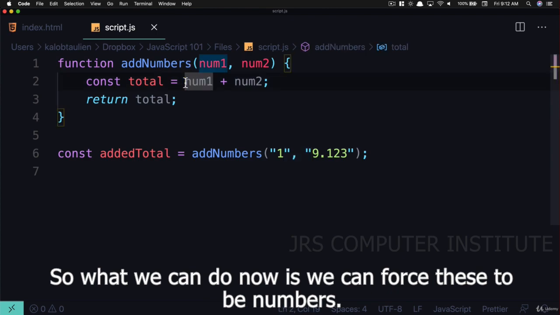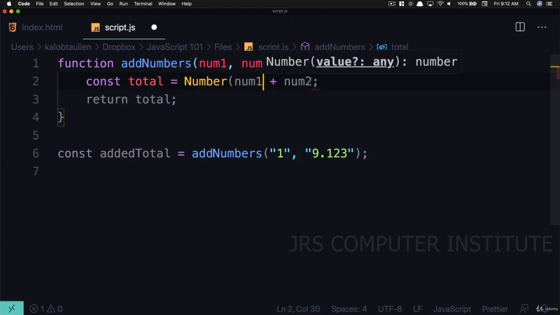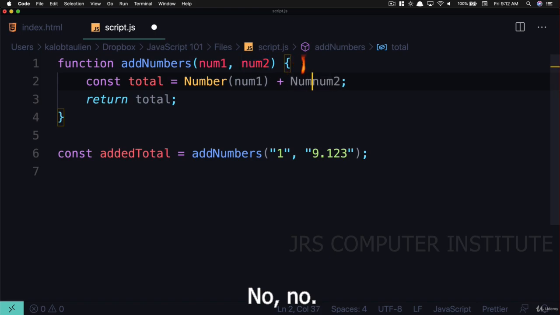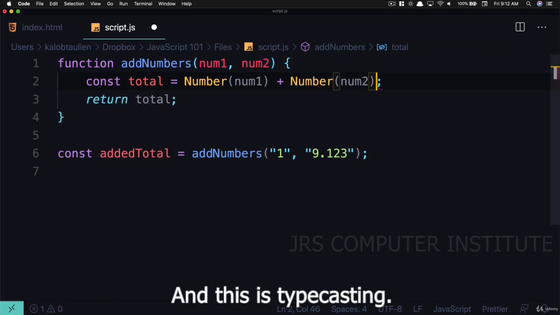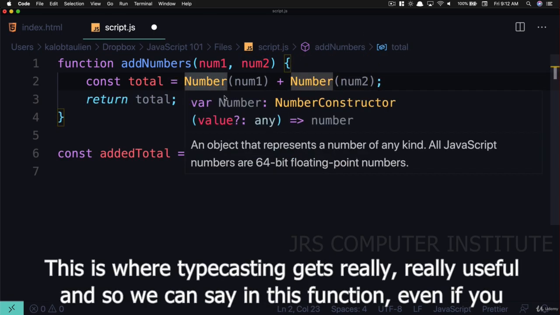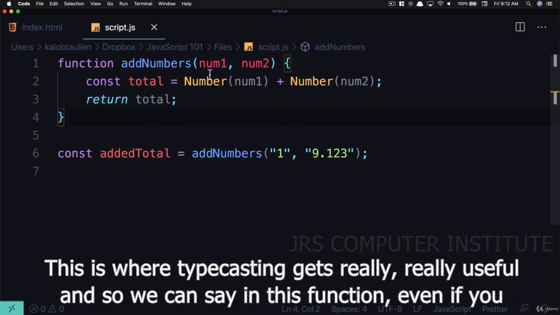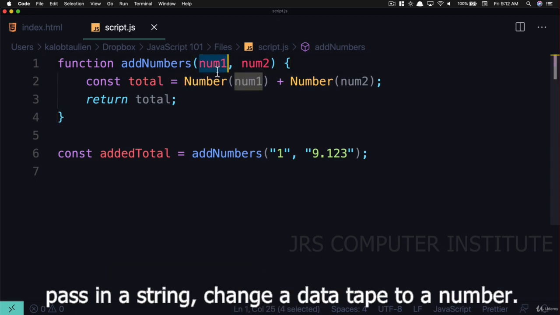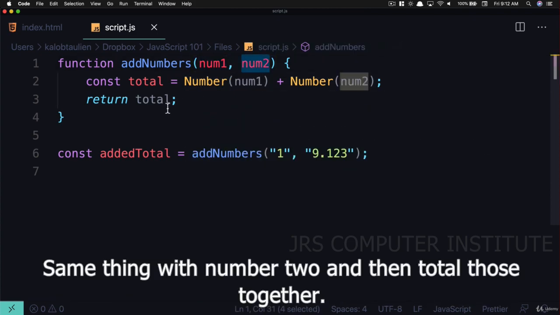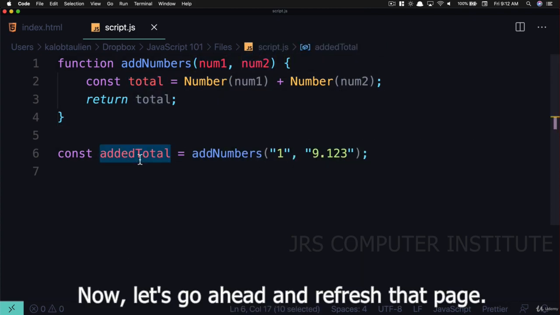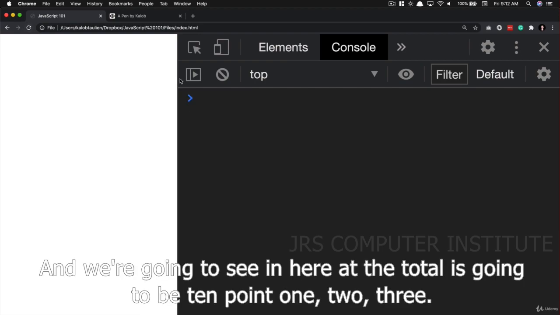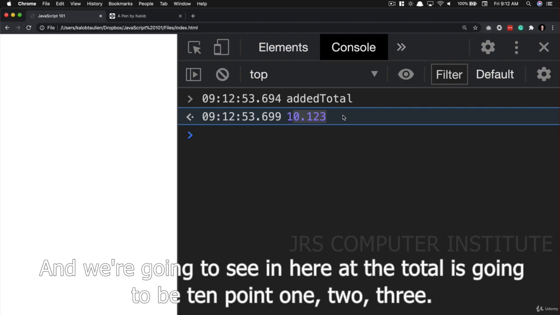So what we can do now is we can force these to be numbers. Number, number. And this is typecasting. This is where typecasting gets really, really useful. And so we can say in this function, even if you pass in a string, change that data type to a number. Same thing with number 2, and then total those together. Now let's go ahead and refresh that page. And we're going to see in here, addedTotal is going to be 10.123.